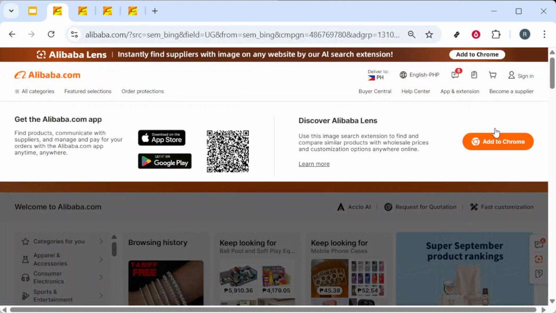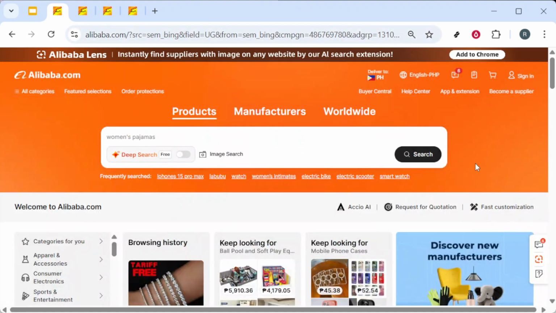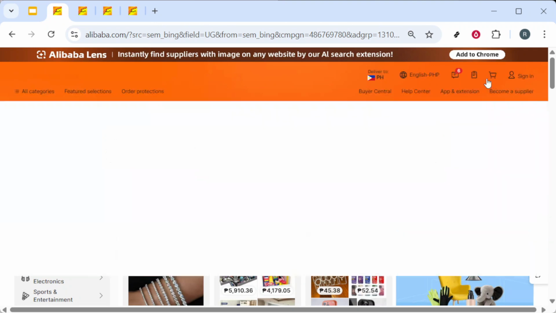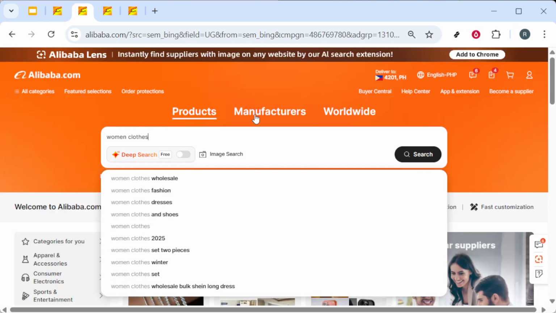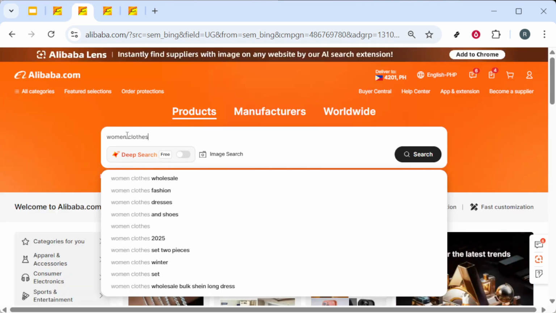For a smoother experience and to make sure your cart syncs across devices, sign in to your account before you start browsing. Being logged in ensures your selections are saved and helps avoid repeating steps later. From the home page, you can scroll to explore featured categories, but the fastest way is to use the search bar at the top. Type clear keywords for what you need, like women's clothing, and press enter.